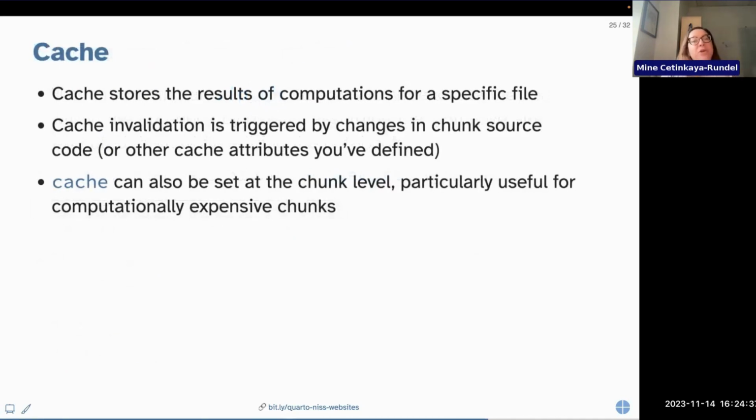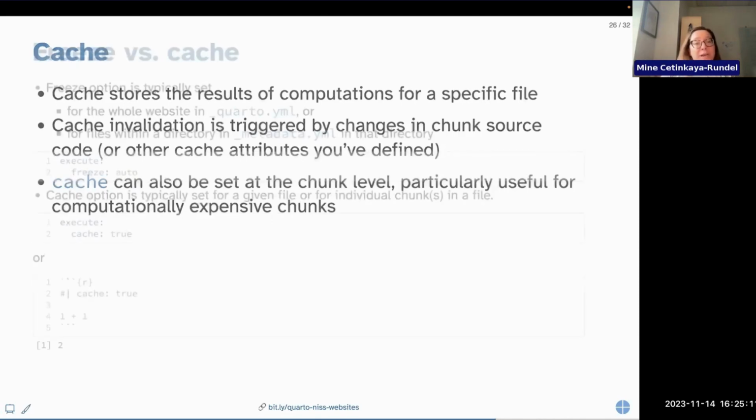The cache stores the results of computations for a specific file, and cache invalidation is triggered by changes in the chunk source code. Note that it's not by changes in input data or anything, but in chunk source code. And cache can be set at the chunk level, which can be particularly useful for computationally expensive code chunks. So think about freeze for directories versus cache for an individual document or for an individual code chunk in a document.